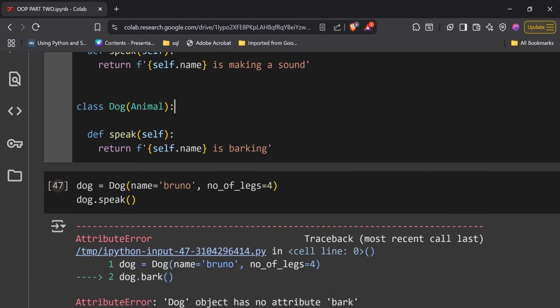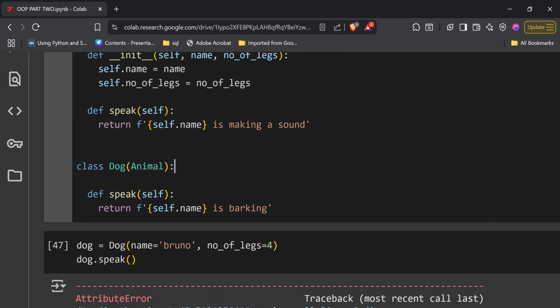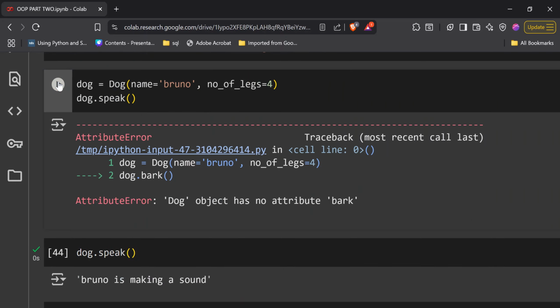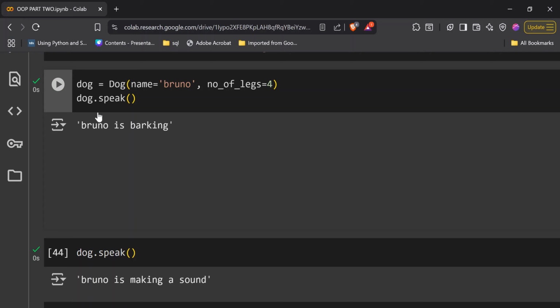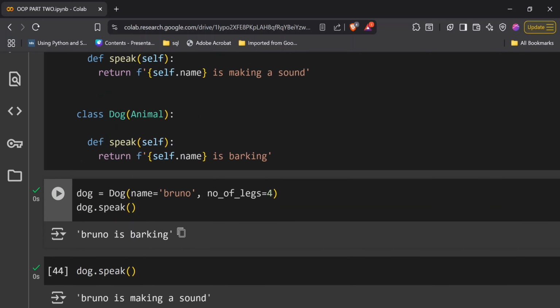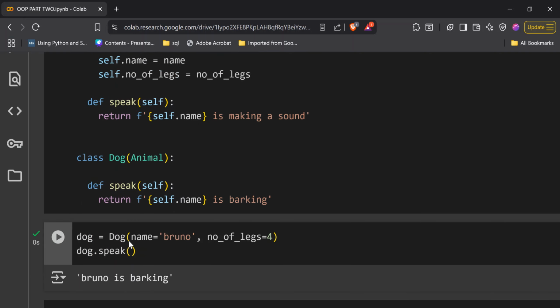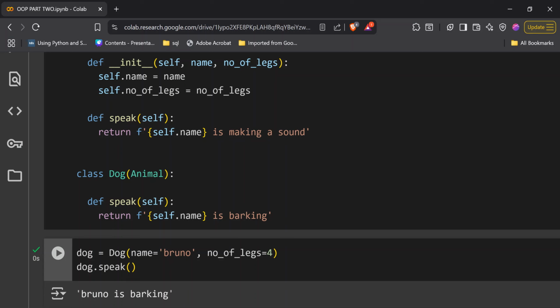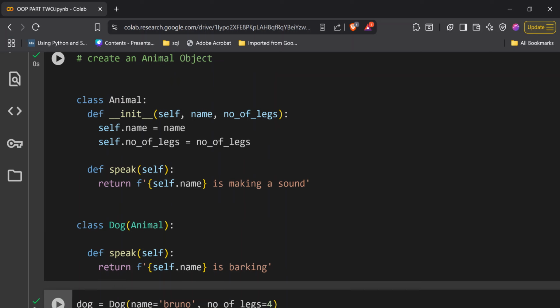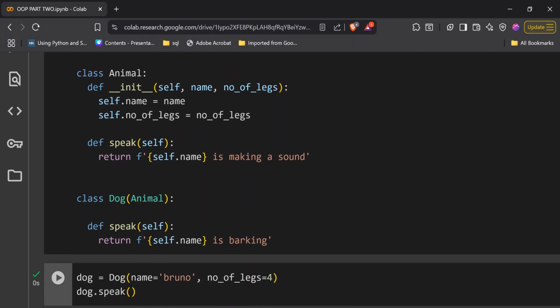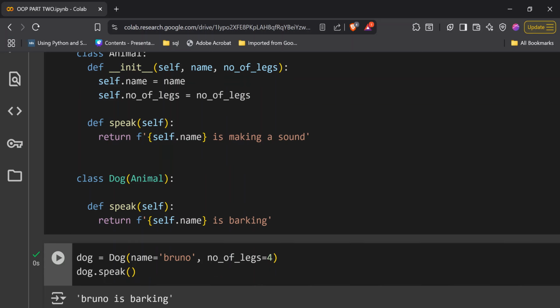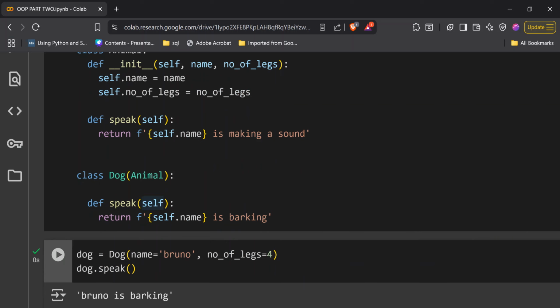So we can come here and say speak. And you might want to pause this video and take a guess. Is he going to say he's making a sound or he's barking? Well, if you had said he's barking, then you are correct, because like I said earlier, this is called method overriding. You can have a method in the parent class that does not really go along with how you expect it to come to life in the child class, so you can just override that, and the one in the child class is going to take priority.